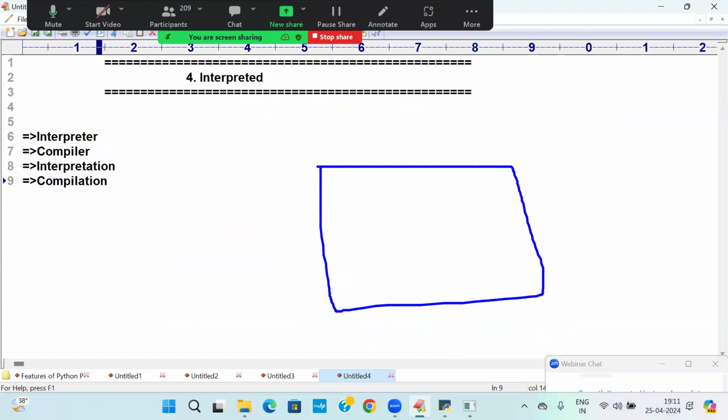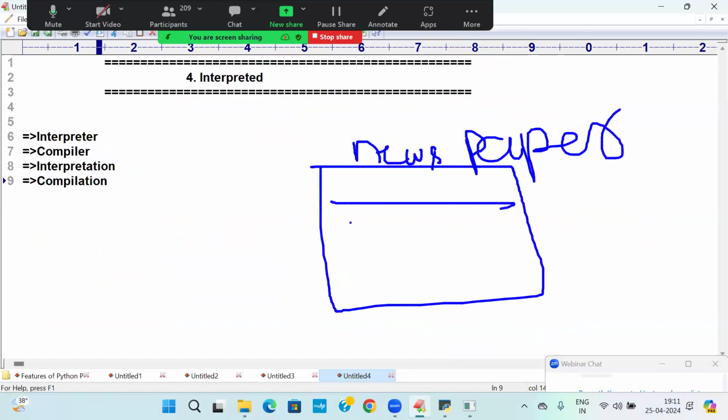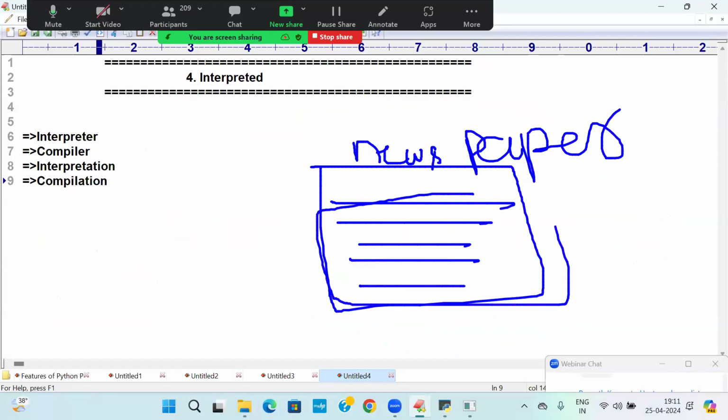Next day in the newspaper, what will happen? The essence of the total meeting will come in two to three paragraphs. The total meeting comes at once. They compiled the total meeting at once in the newspaper in one or two paragraphs. All at once they are converting and putting it in two or three paragraphs. That is known as what? Compiler. Technically speaking, a compiler is also one software.